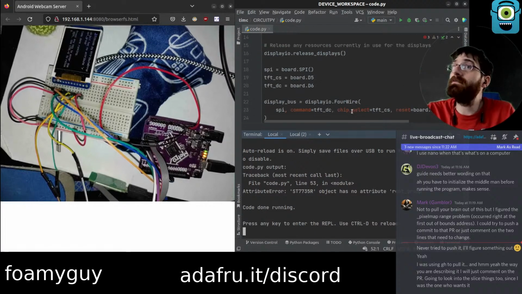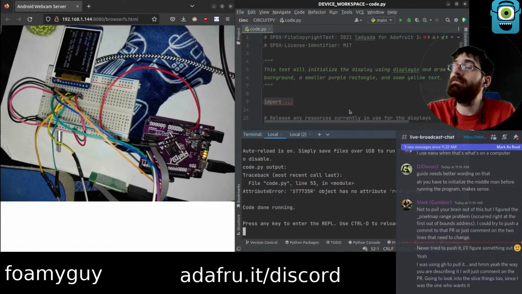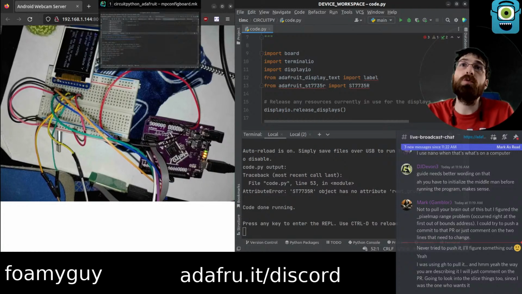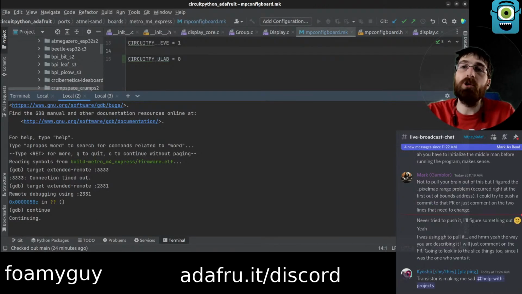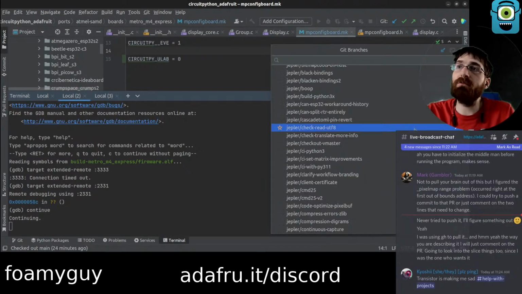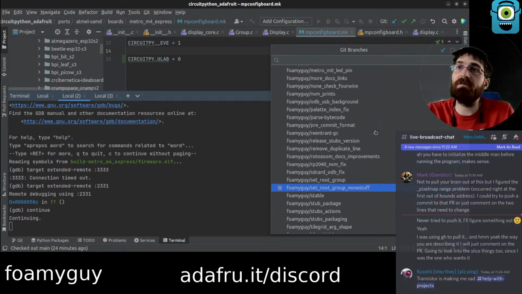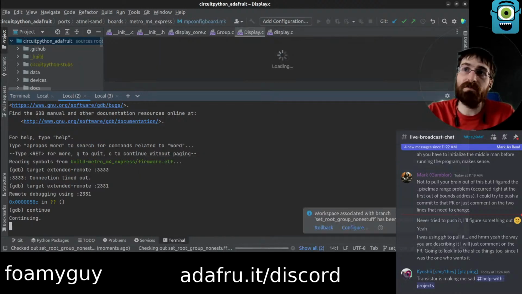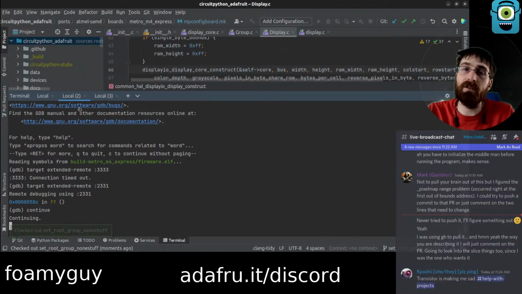So we are on main branch here, which means we don't have the set root group stuff. So I guess we get to test that load thing. So we're going to go check out back to the set root group none stuff. That's where I was working on this.